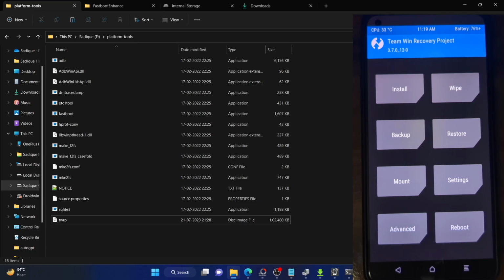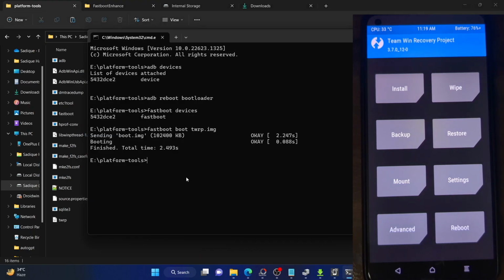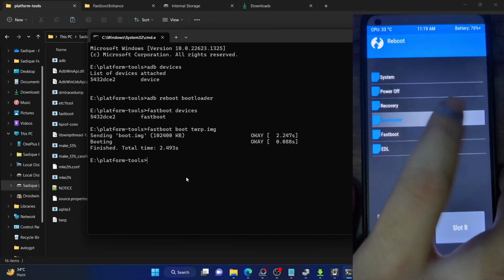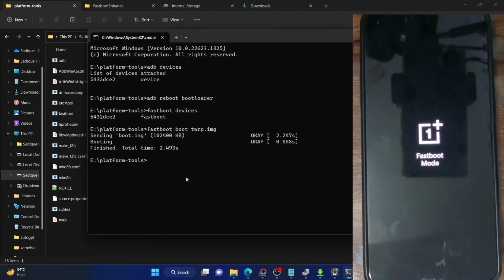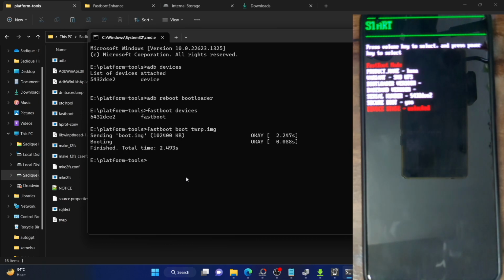So now that we have verified that the recovery is working well and good, you should now boot your phone to the fastboot mode once again. For that, tap on reboot and select bootloader, and your phone will now boot to the fastboot mode, and now we will make the recovery permanent. So let's just wait for the phone to boot to fastboot mode, and let's verify once again.